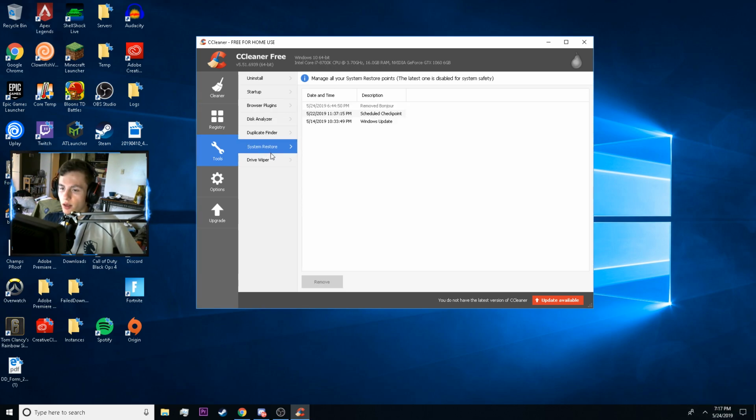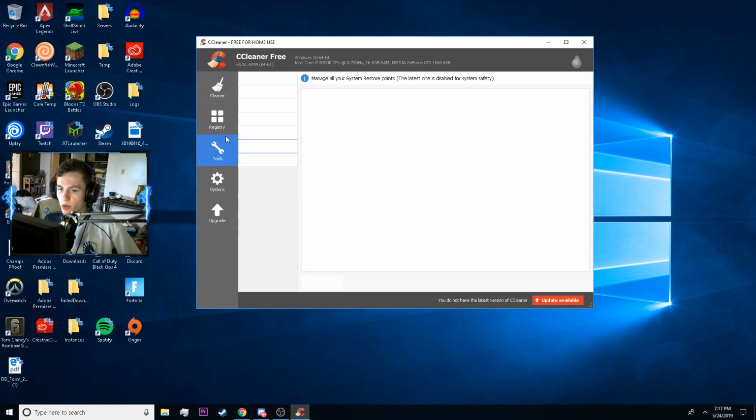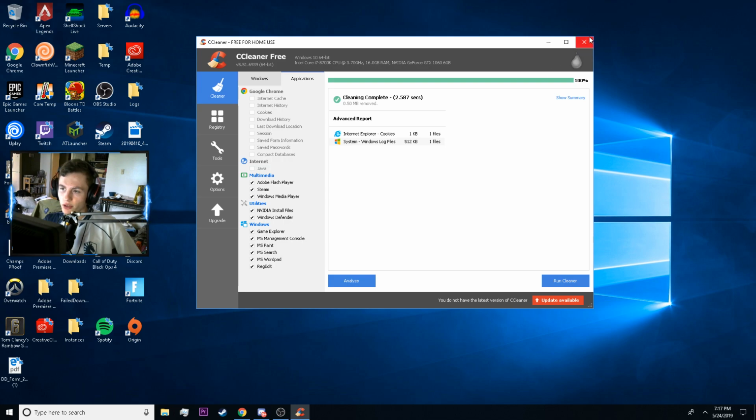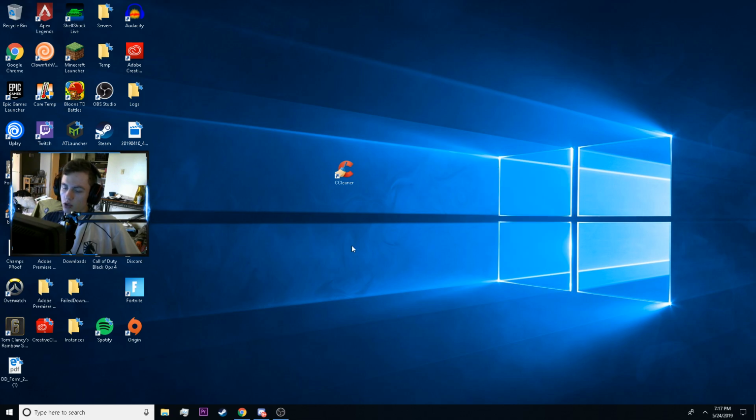Again, system restore, driver wipe. Don't worry about doing either of those. That's pretty much the gist of it. It cleans up all the additional files on your computer. It's good maintenance to do everything I showed you in this video at least once every 3 months, except for the NVIDIA stuff. Once you do that, it is done for good. So there's all that. Optimizing your computer.